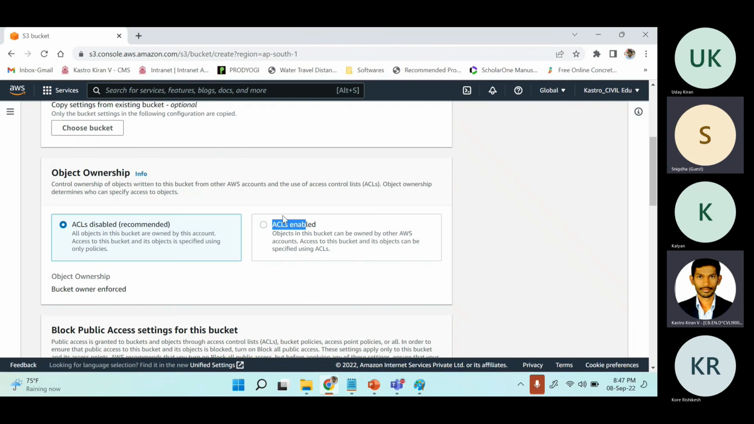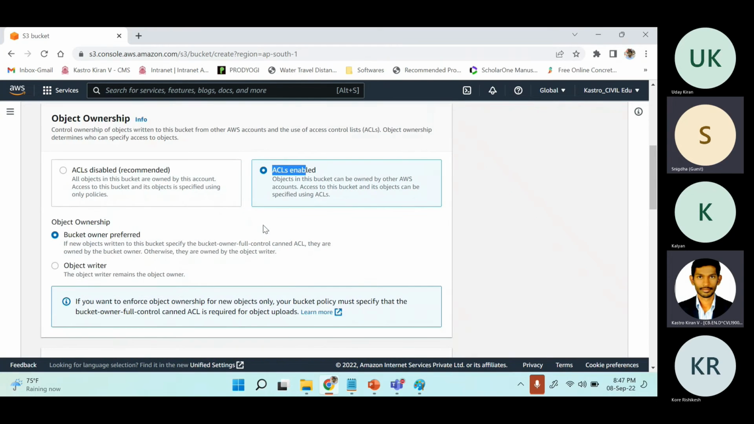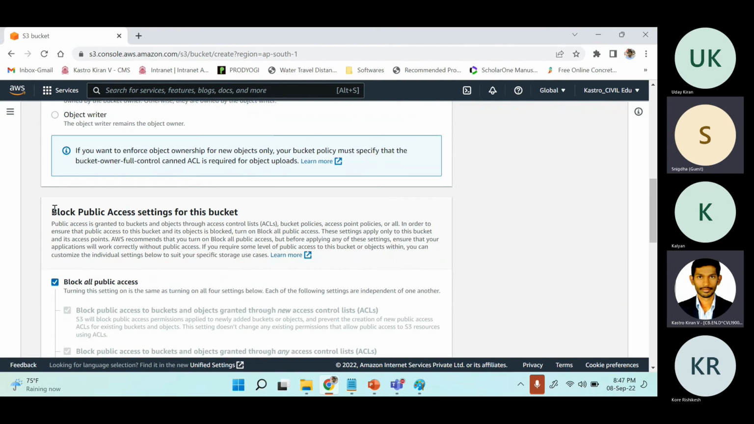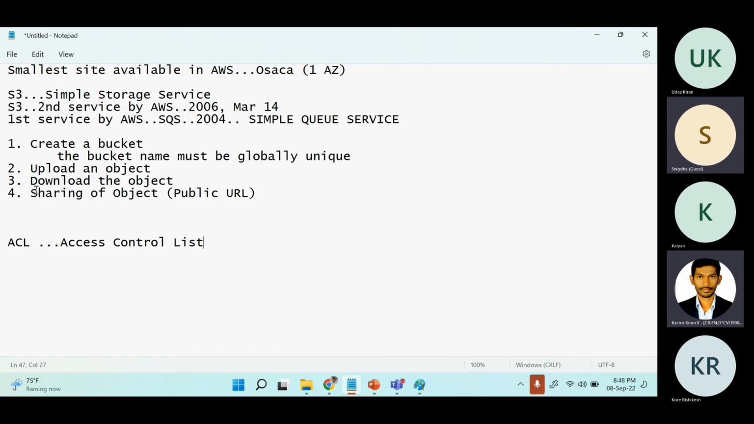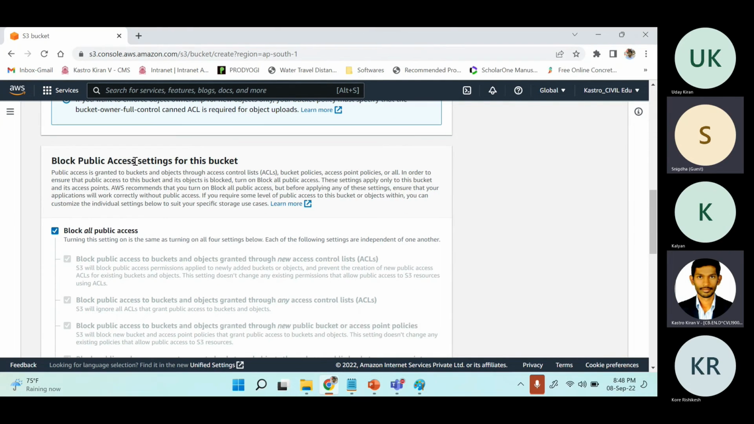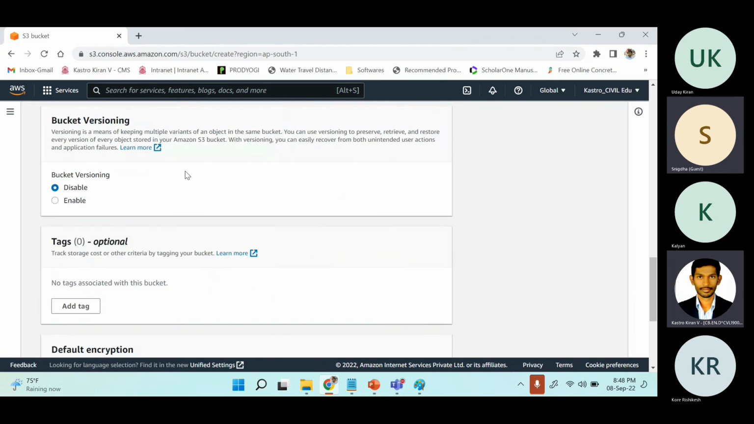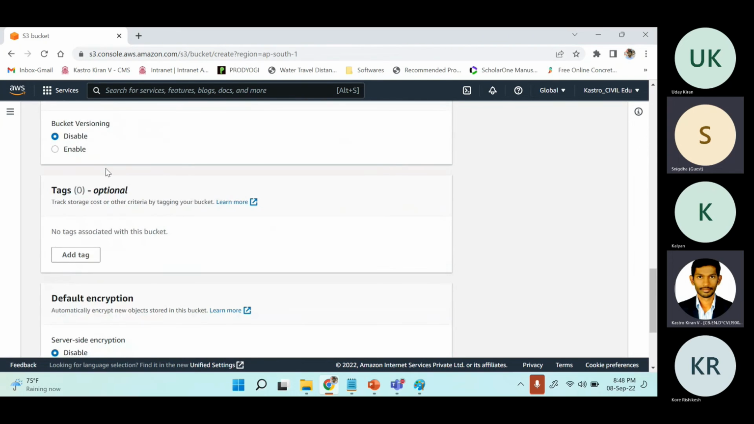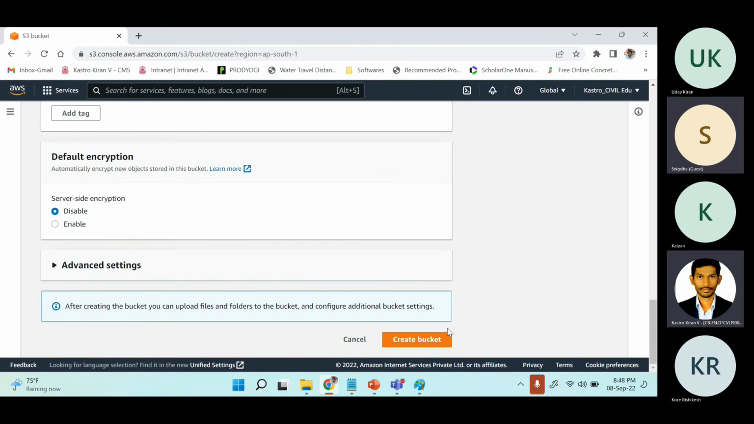For the time being, I'll enable this access control list and then go to block public access settings. The fourth task of ours is to share the data and make it visible to all the people. Now I am not going to make any changes here. After that I'll make some changes and make it visible to all the people. I'll keep the default settings. I'm not going to talk about bucket versioning or encryption either. Then just click create bucket.